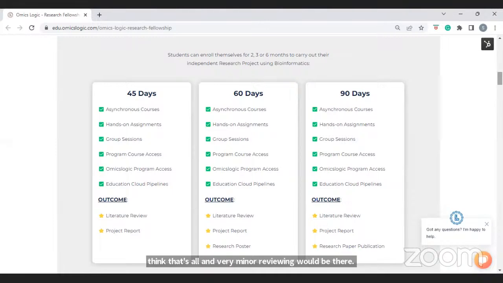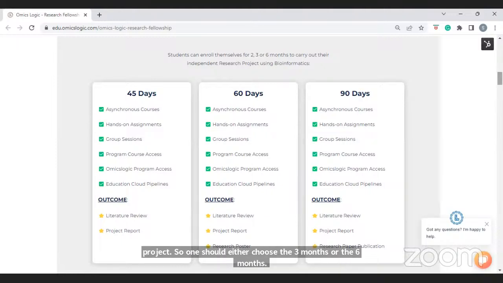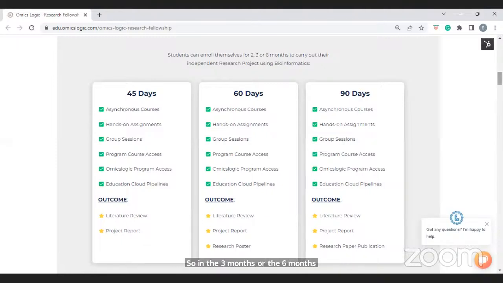When it comes to a full-fledged research project, one should choose either the 3 months or the 6 months. In the 3 months or the 6 months, we'll be following the pattern that I just explained: stage 1, stage 2, and stage 3.